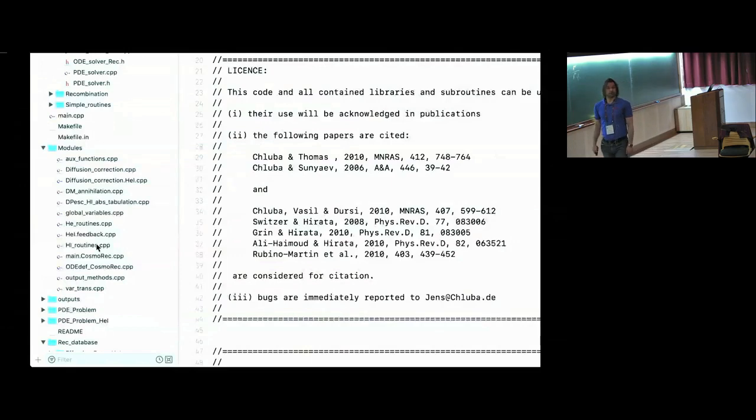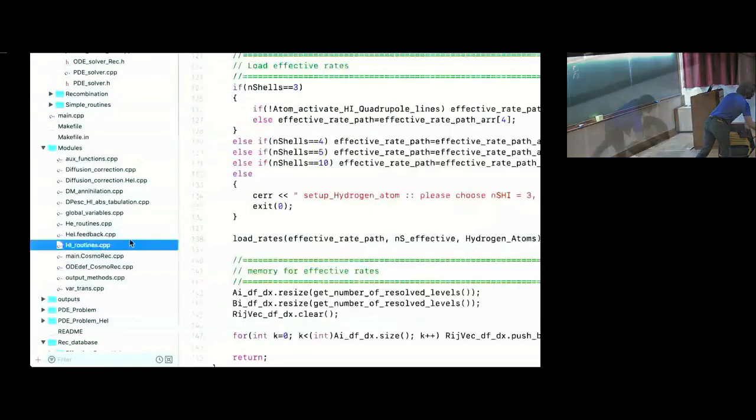Yeah. So I don't want to really go into this because otherwise we will never get to RecFast++. But there is where you can find the helium setup, the hydrogen setup, and it's all pretty clear. I mean, you can clearly see what's going on. There are initialization routines. For example, here, let me just maybe briefly show this.